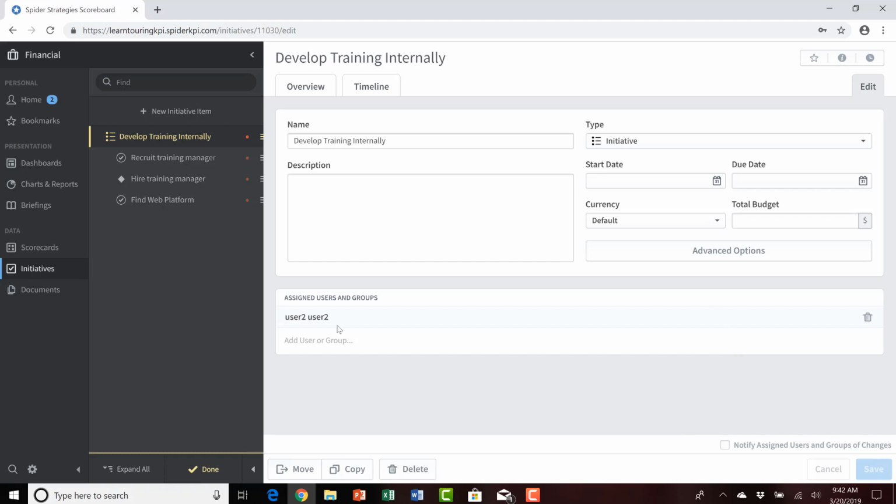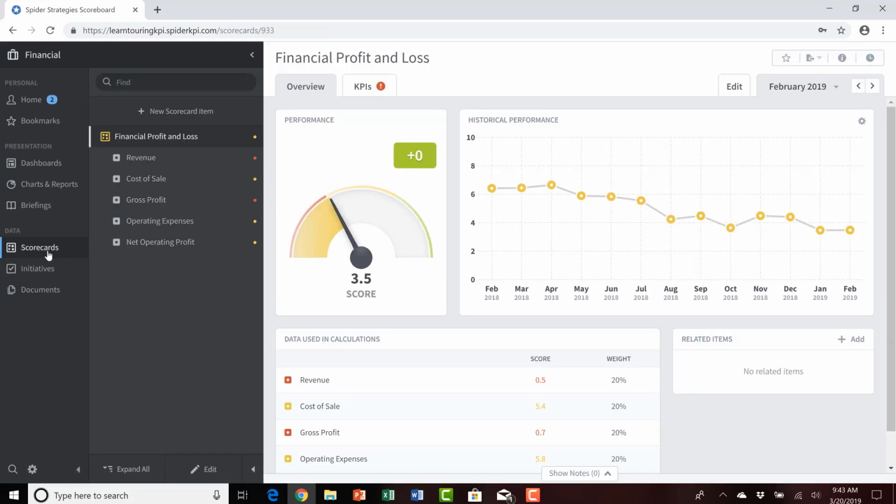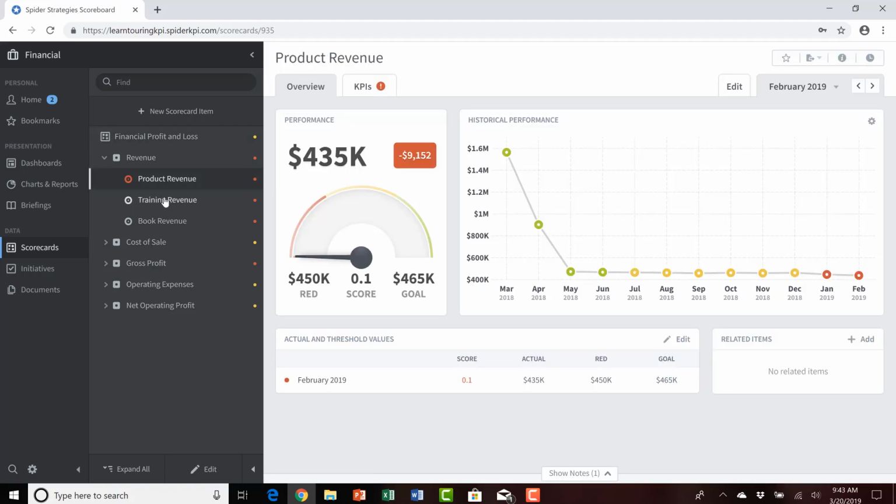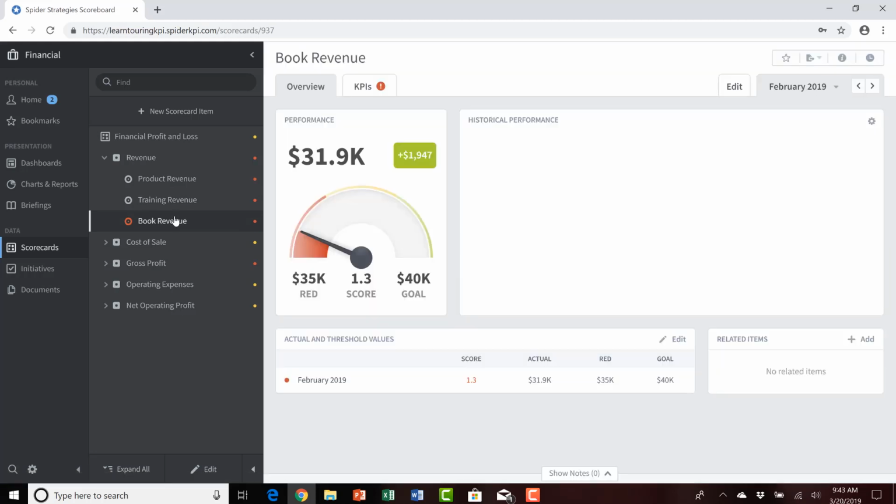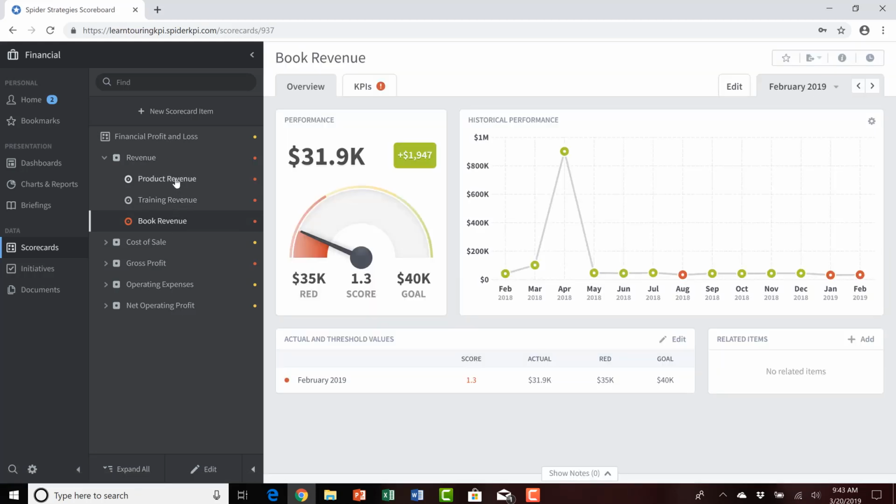Our next step is then to provide ownership and updater responsibilities to some scorecard KPIs within the financial organization. I've navigated into the scorecard section. We're looking at the financial organization and the financial profit and loss scorecard. And I remember from what we saw earlier for user 1 that user 1 is responsible for product revenue, training revenue, and book revenue as both an owner and an updater.